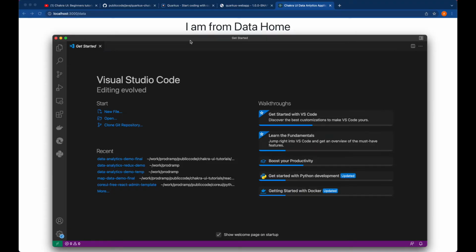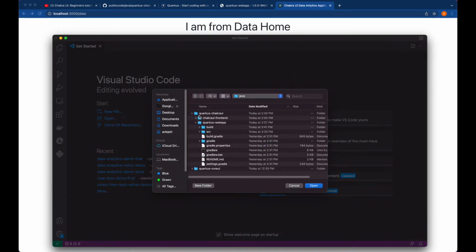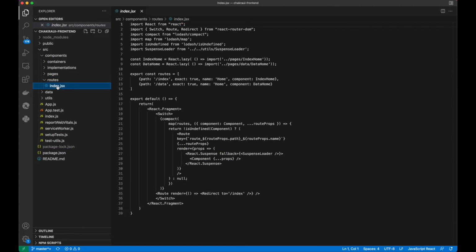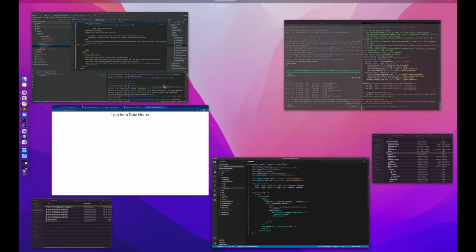Here is the Visual Studio IDE. Let's open the folder. Here is the Quarkus Chakra UI, and here is the front-end code. So we are going to open this folder here, and here is the source. If you look into the components, here is the route, and if you look into the routes, here is the index, and here is the data. So that's what you are seeing here.